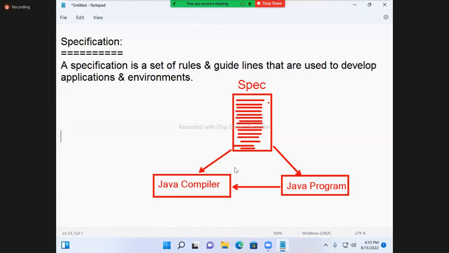Suppose in this specification one rule is there: every statement must be terminated with semicolon. While writing this program, you must follow this rule. If you don't follow, whenever you compile, you'll get error. Compiler will show error. So suppose one Java programmer, instead of writing semicolon, wants to write colon. Just a little bit different appears, no? Colon, semicolon. Here comma will be there, full stop will be there. So this is semicolon, this is colon.